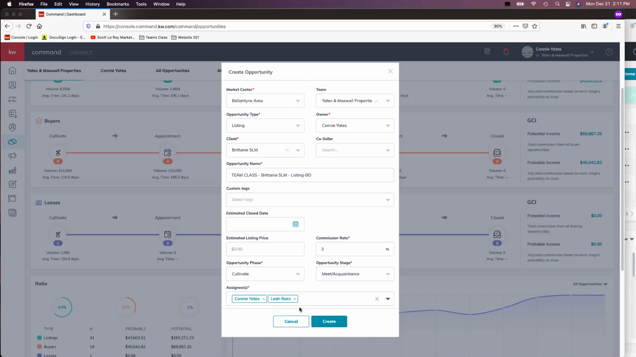So in other words, if you are a transaction coordinator and you're creating these opportunities for agents, if you have your own command login, you can actually create opportunities now under your own command login instead of jumping around and logging in under these agents, which is pretty cool. So you do have access for that.